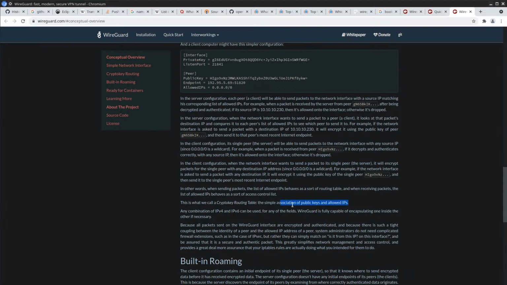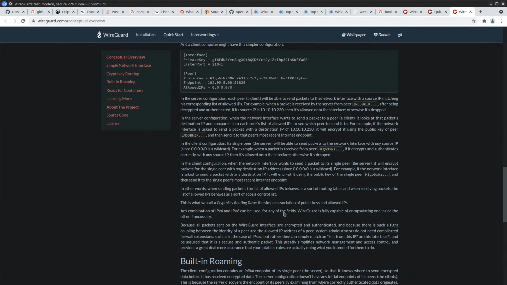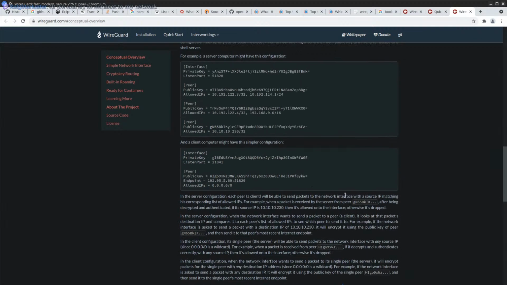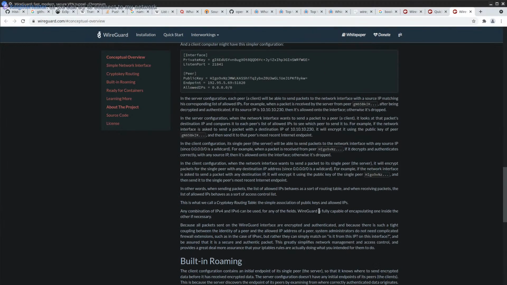Simple association of public keys and allowed IPs. Yeah, that makes a lot of sense. Sort of a routing table when receiving packets, a list of allowed IPs. Behaves as sort of an access control list. Or we can try to connect to my network. Could definitely do that.